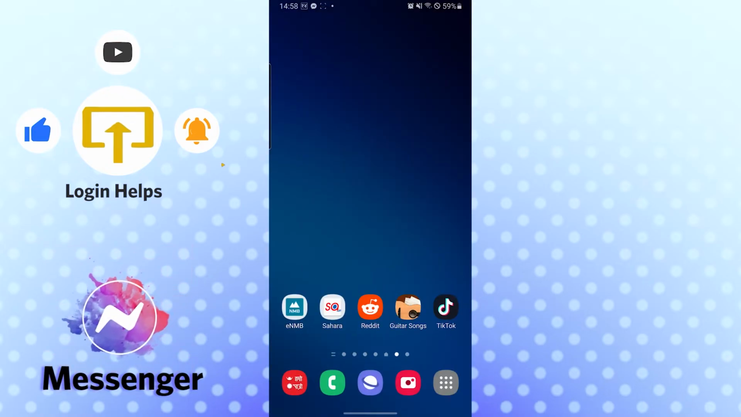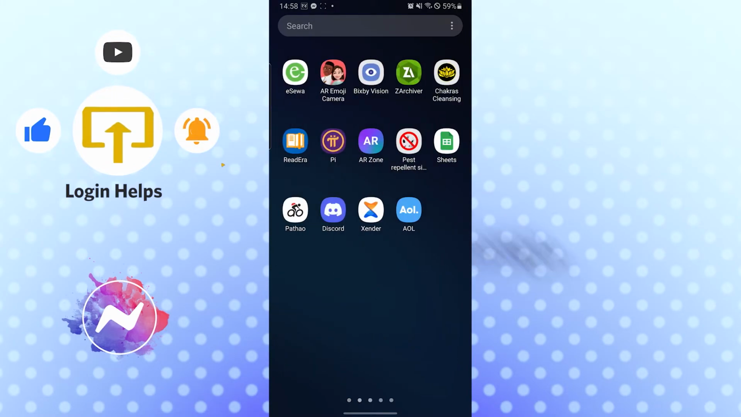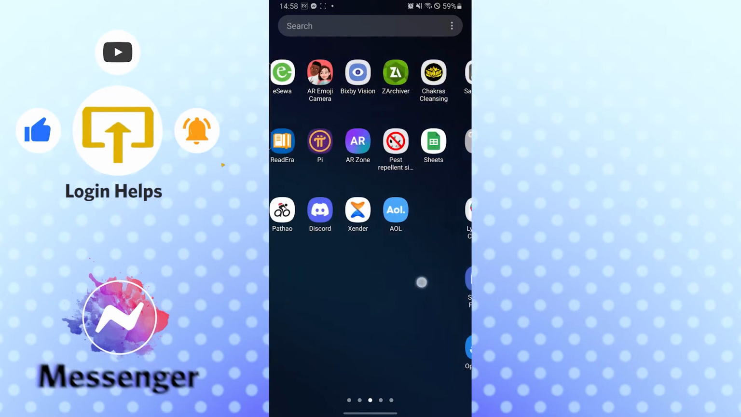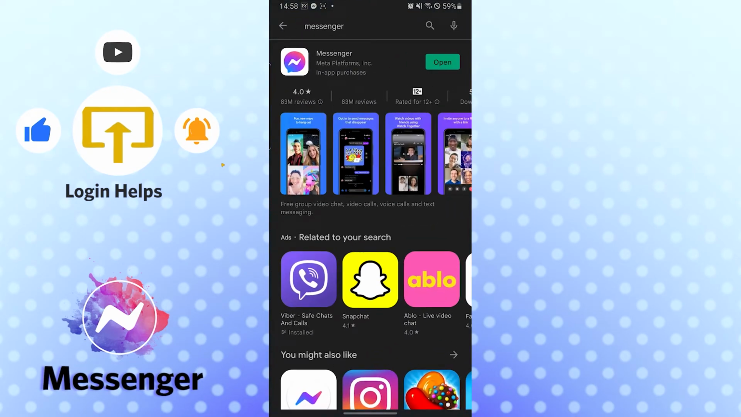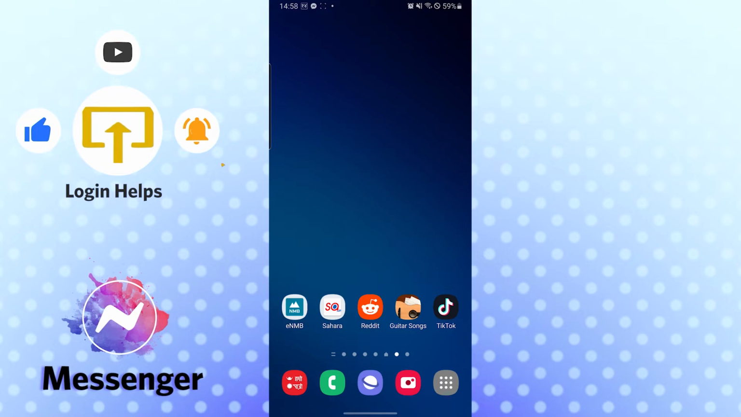And lately, if your Messenger app has not been updated, try checking for an update for your Messenger app by going into the Play Store. And as well, you can see my Messenger app is up to date. And lastly, after all these fixes, you can try and restart your device properly.